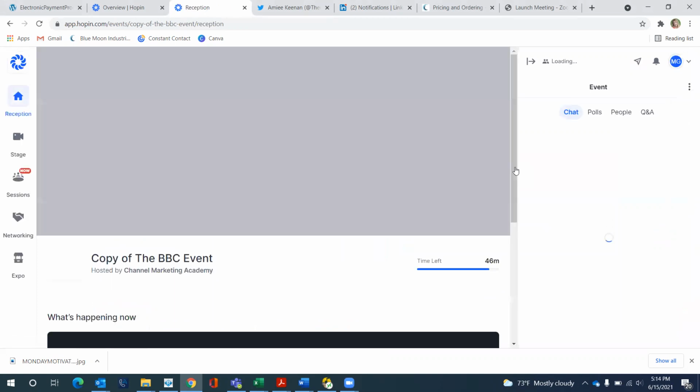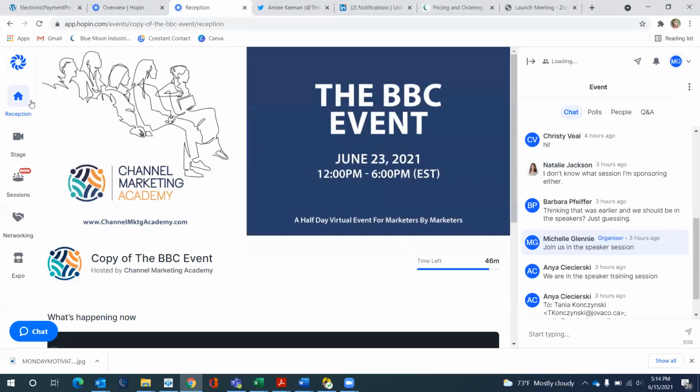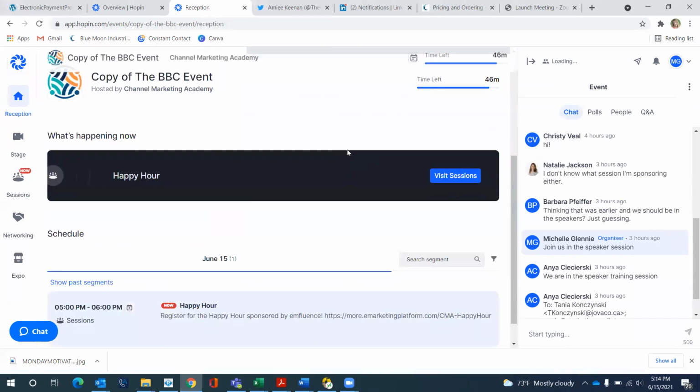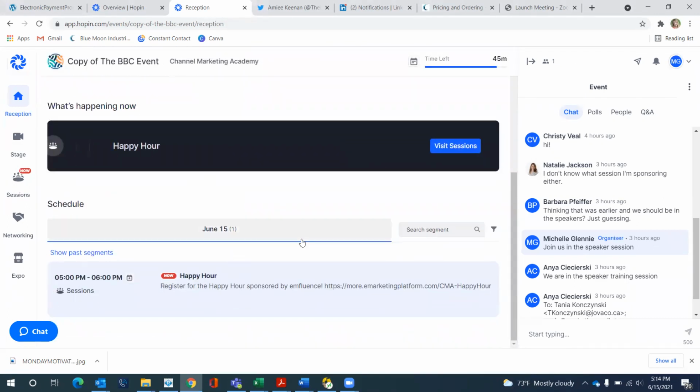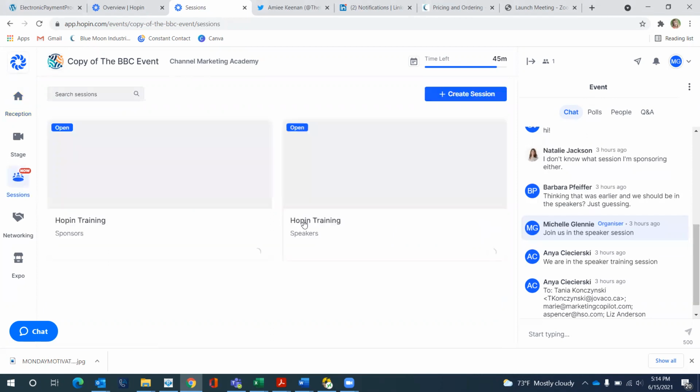So once we're in the event, you end up in the reception area and you'll notice all these tabs over here on the left. You'll be able to see what's happening as of right now. There's also an event chat, event polls, event people, which is people that are in the event right now, and event Q&A.